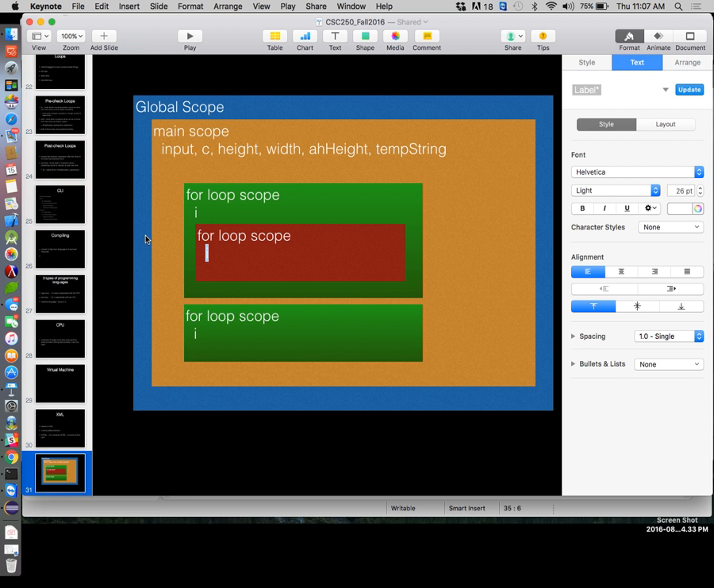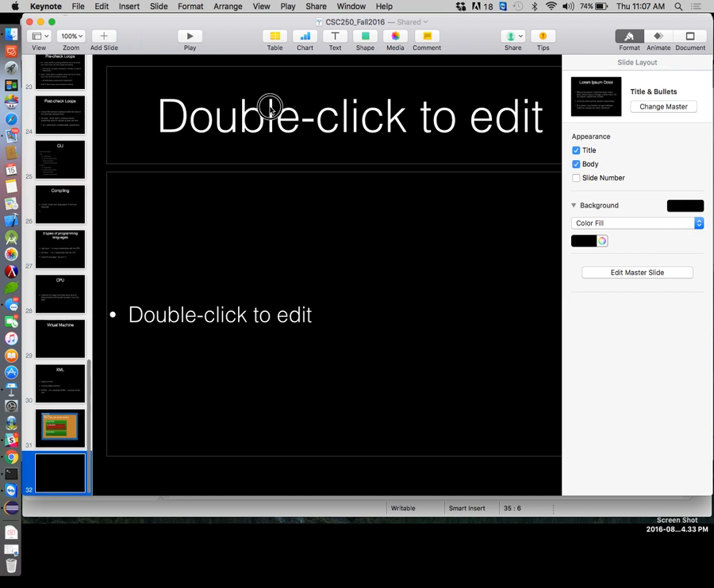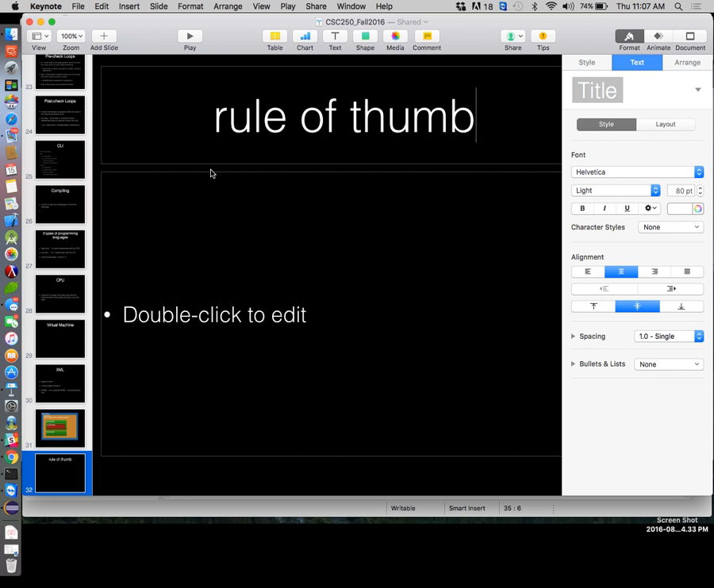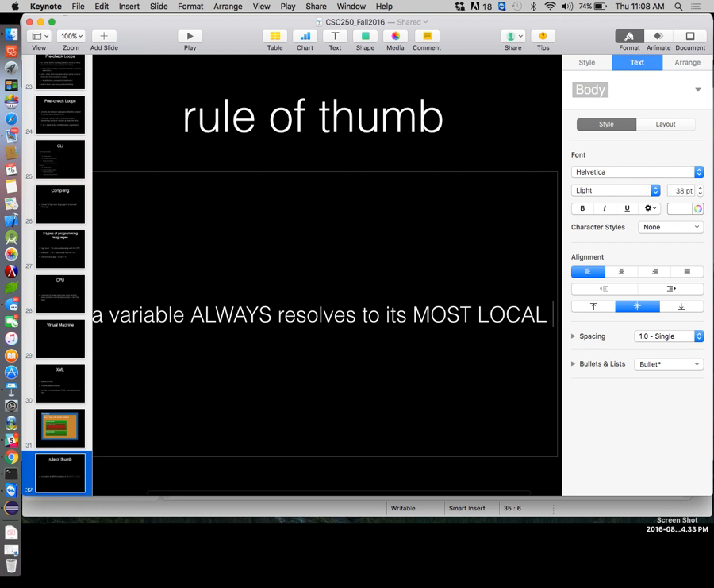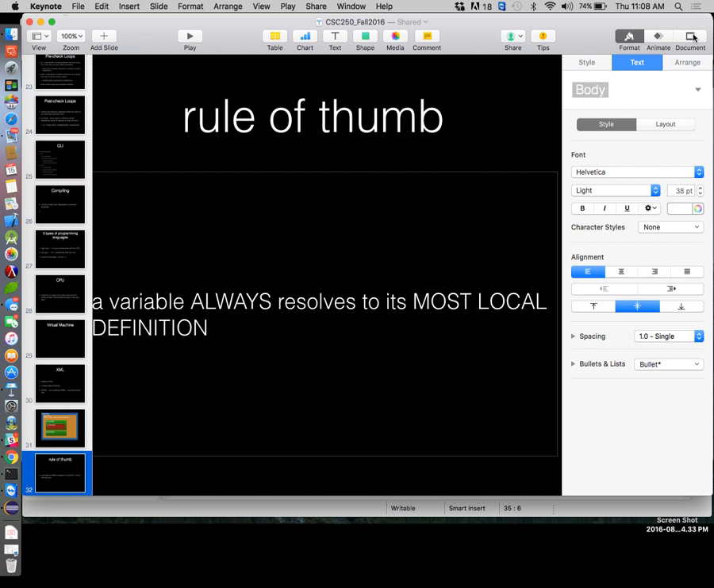Now, since we don't have an example to show it right now, I'll just mention that it's possible. This is not always illegal. For example, if I had a variable named I globally, I can define a more local version of I that would do what's called shadow it. So if we were going to give ourselves a rule of thumb, a variable always resolves to its most local definition.